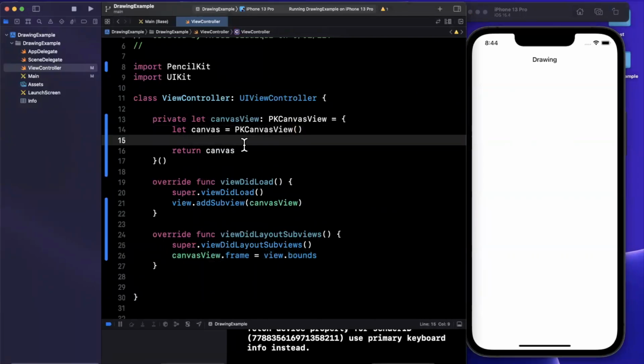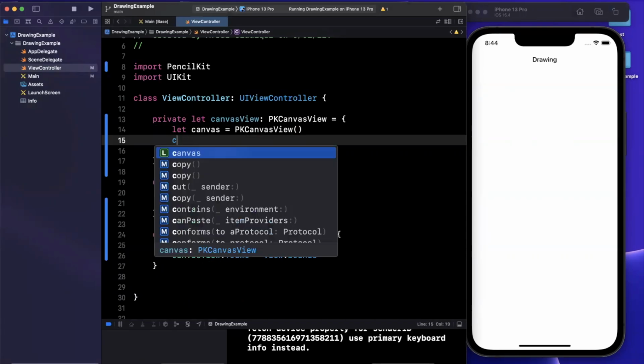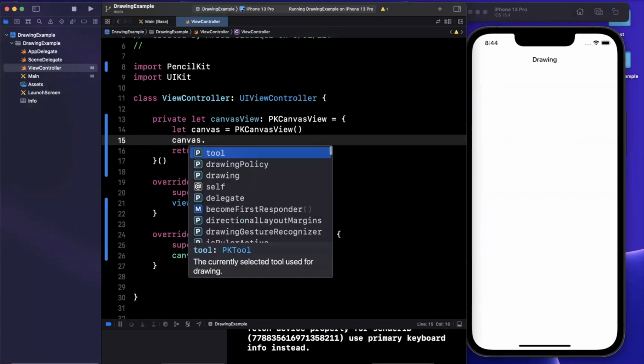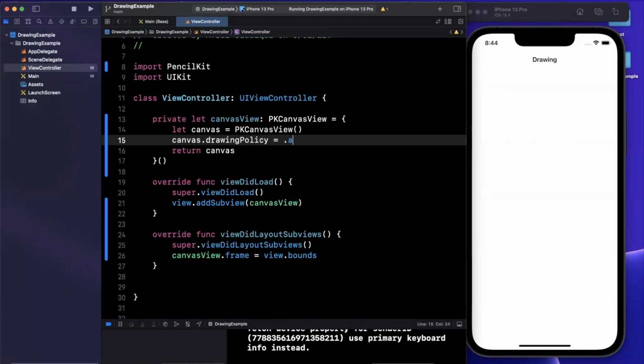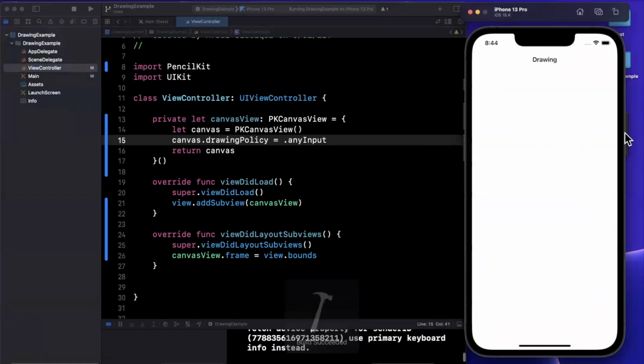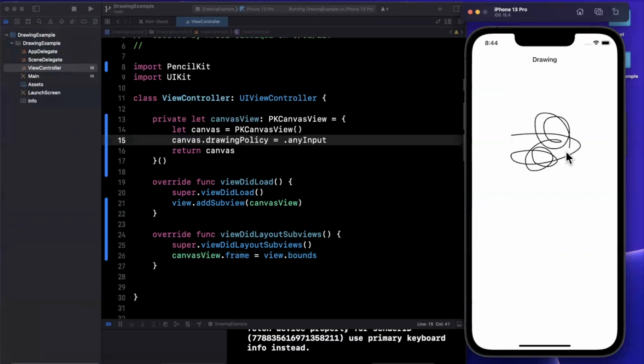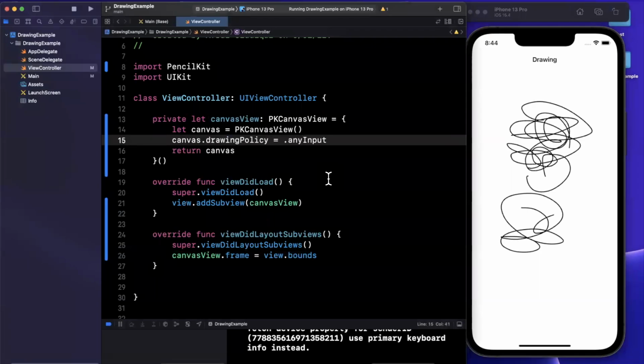Now, of course, if we want to use this on iPhone, we can't really use an Apple Pencil. So what we need to do is set the drawing policy to any input. And what that'll allow us to do is use our finger to start drawing. So by just setting that, you can see here, we can now input stuff and you can see all of my beautiful artwork here. So that's pretty good and all.